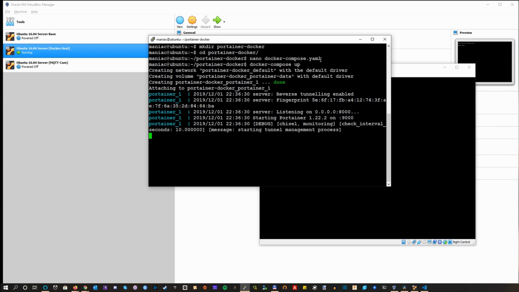And if everything goes well, then you can see messages like this. Now at this point we have Portainer up and running, and yeah, it is this fast. It's not that the machine is insanely fast, but Portainer is a very lightweight application. So let's open Portainer.